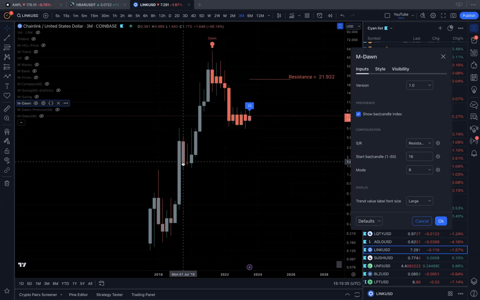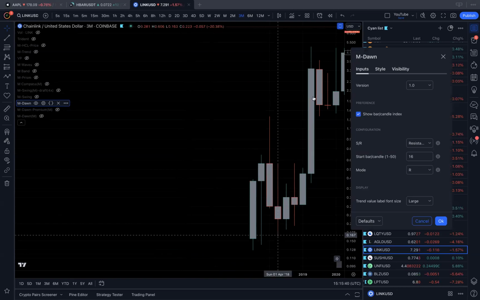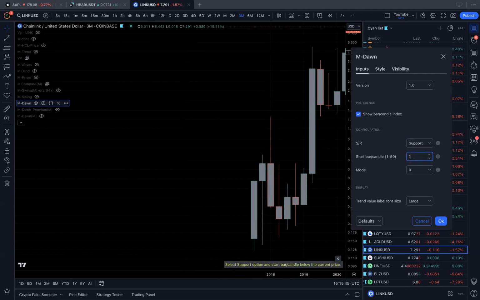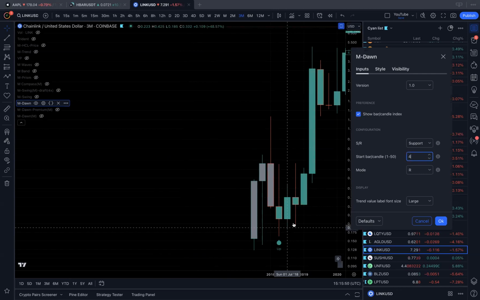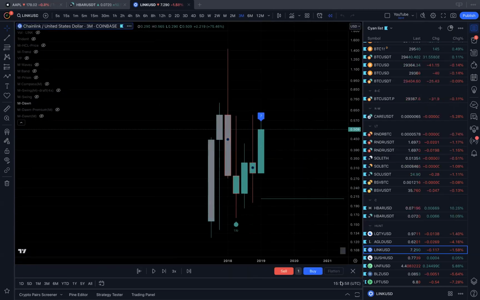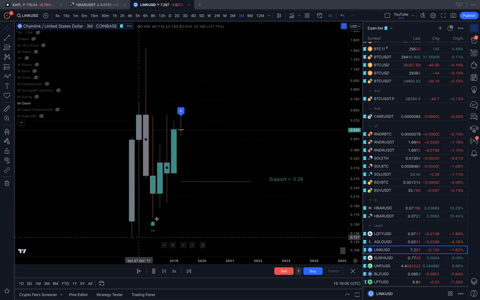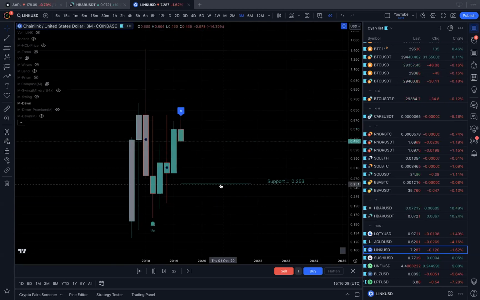Now, if you want to know, while it was here in the past, what was my support? I can change it to this one and start with candle number 4, which is this one. Okay, so maybe I have to go back in the past to simulate this one. This is my support. You see, this is my support because I'm starting this wave here, and the support will go up as it progresses.